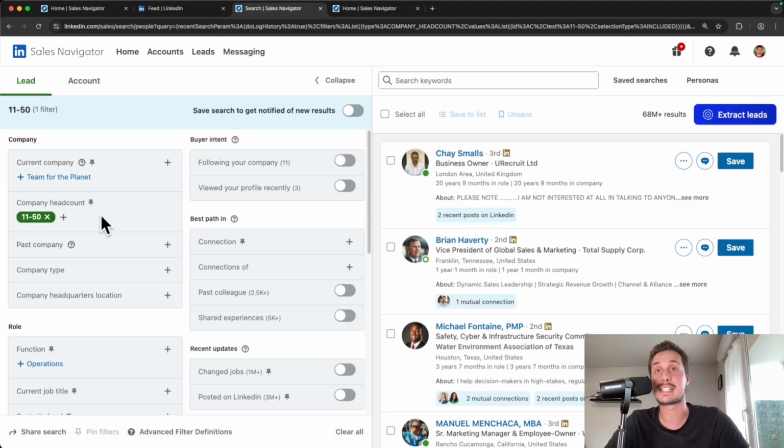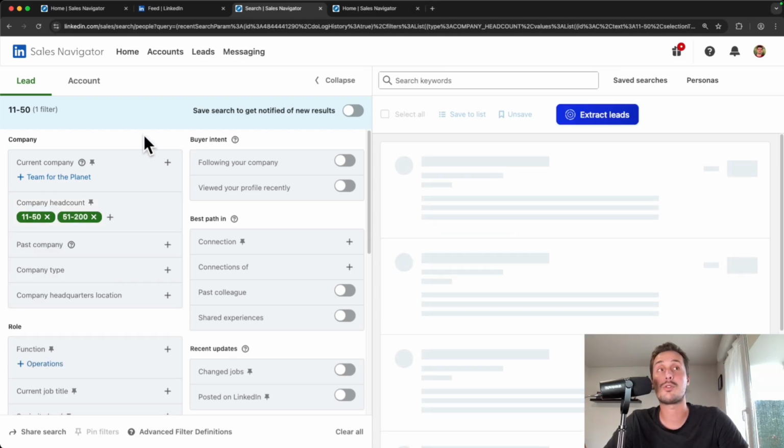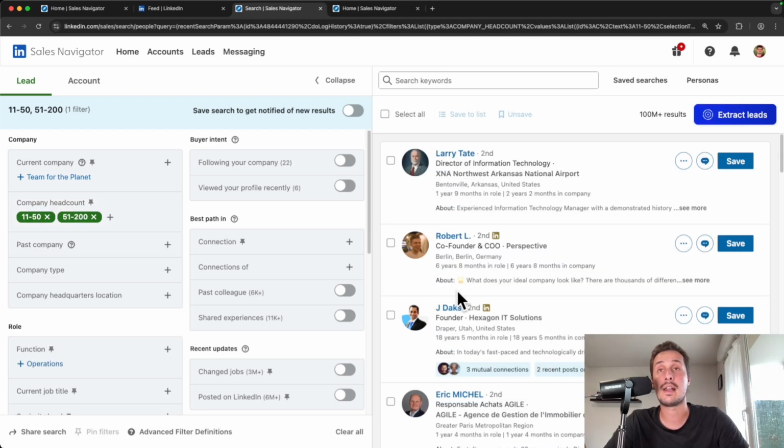If you want to expand your filter, you can do that by clicking here on the plus. And then you can say, okay, I want the companies between 11 to 200 people. So you do that. And now you have here on the right, all the people who are working in companies with a headcount between 11 to 200 people.